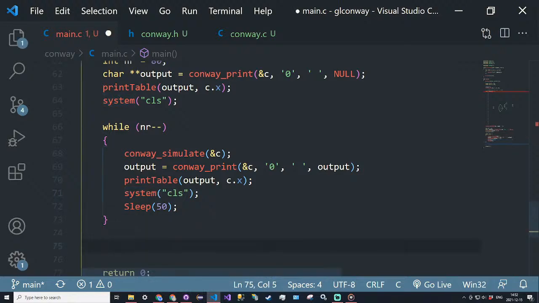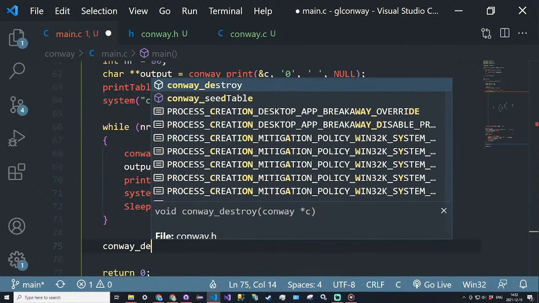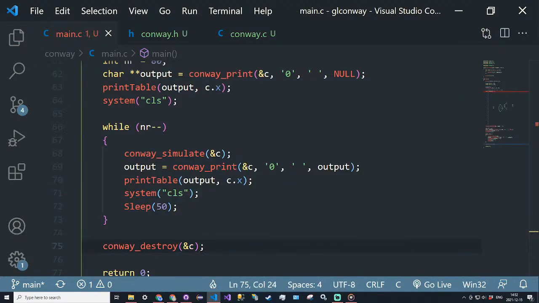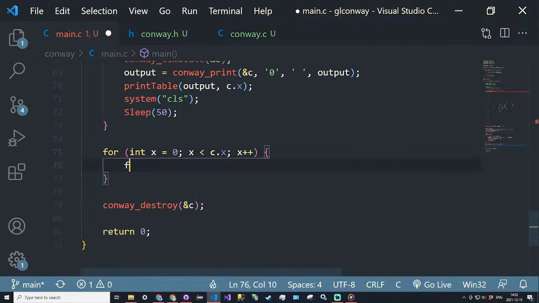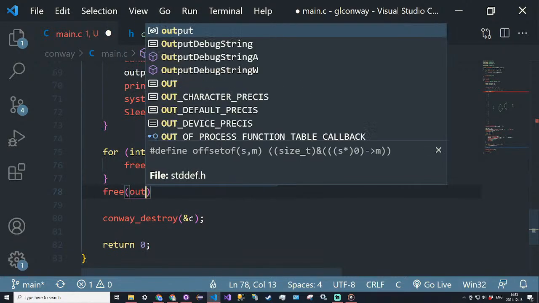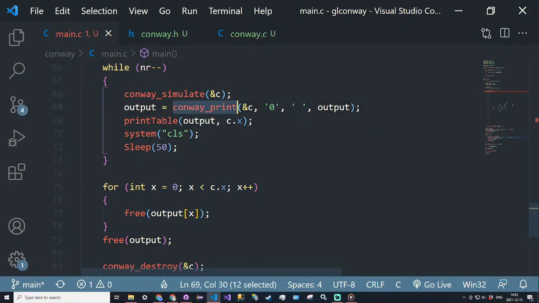Right, and then after all the iterations, we're going to say Conway destroy, pass in a reference to C, and then we also have to deallocate our string here, but we have to do that before destroying Conway because we need the counter. So for integer x equal to 0, x less than c.x, x plus plus, this will just be free output at x, and then we want to free output. So everything that we allocated in Conway print in that first call, we're just going to free. So each of the rows individually, and then we free the whole list at the end.